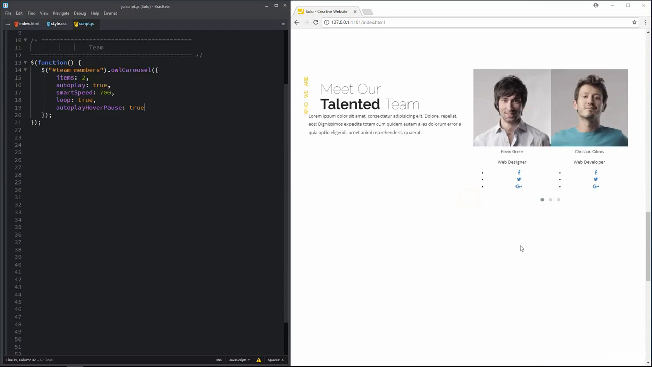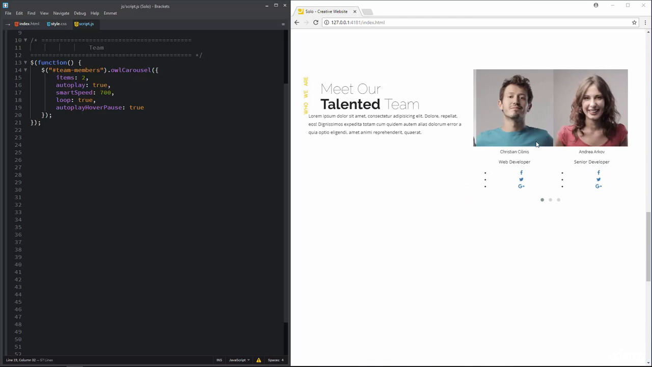And now if I mouse over on this slider, it will stop, or you can say it will pause this slider. And now you can see that this slider is in pause state and it is not sliding on mouse over. Perfect. Next, I want to display next and previous navigation buttons for this slider.